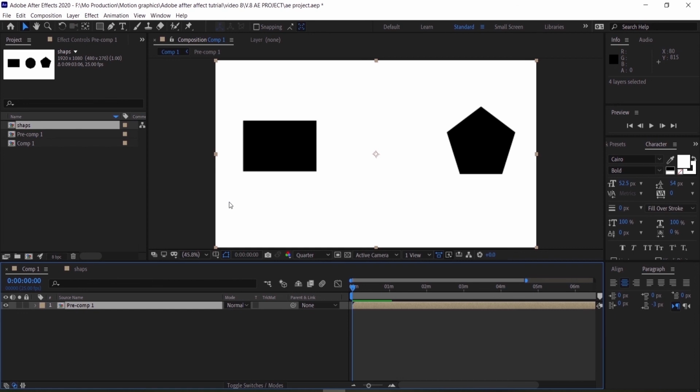So guys, that is pretty much the most important shortcuts in Adobe After Effects.